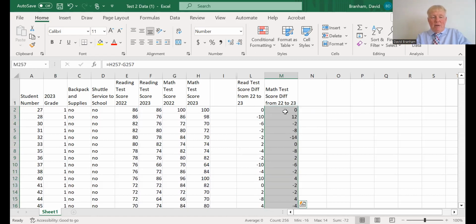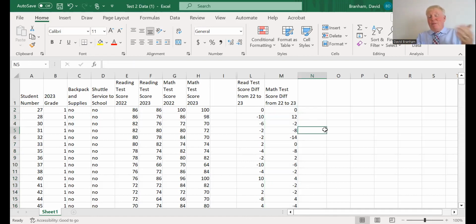Scroll it up. Wow, that's amazing. So we did this. We can see the effect of the shuttle service on math score differences between 22 and 23. Did giving that shuttle service in 23 help students improve their math scores in comparison to the people who didn't get that shuttle service? So that comparison will be very nice. That allows you to answer all of those questions.